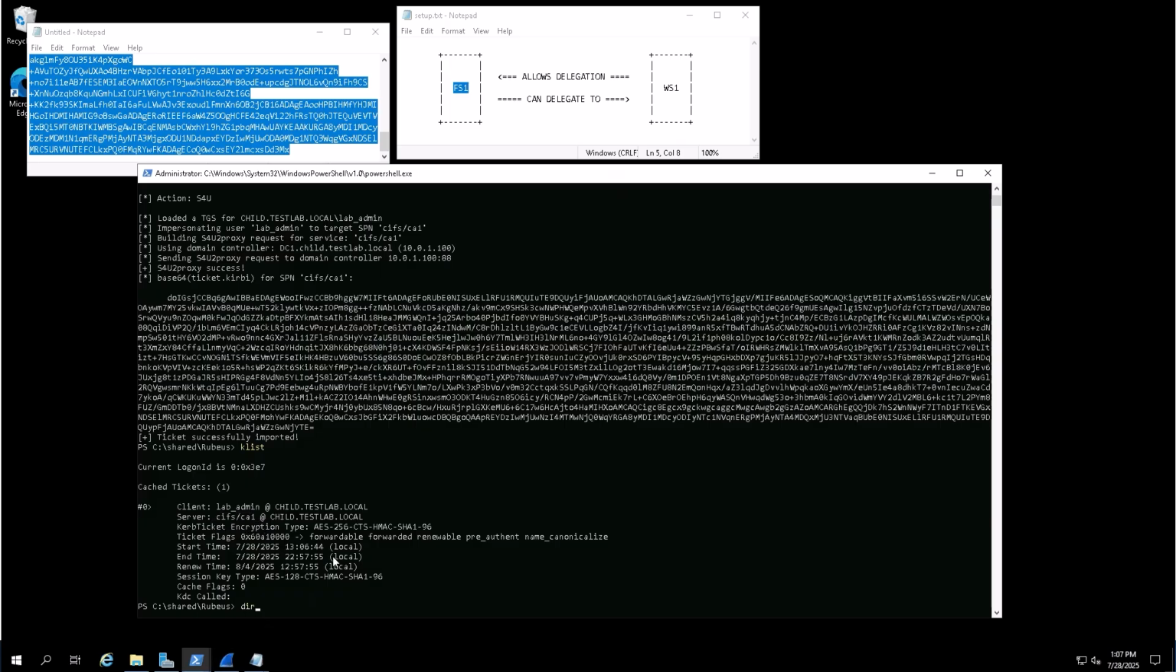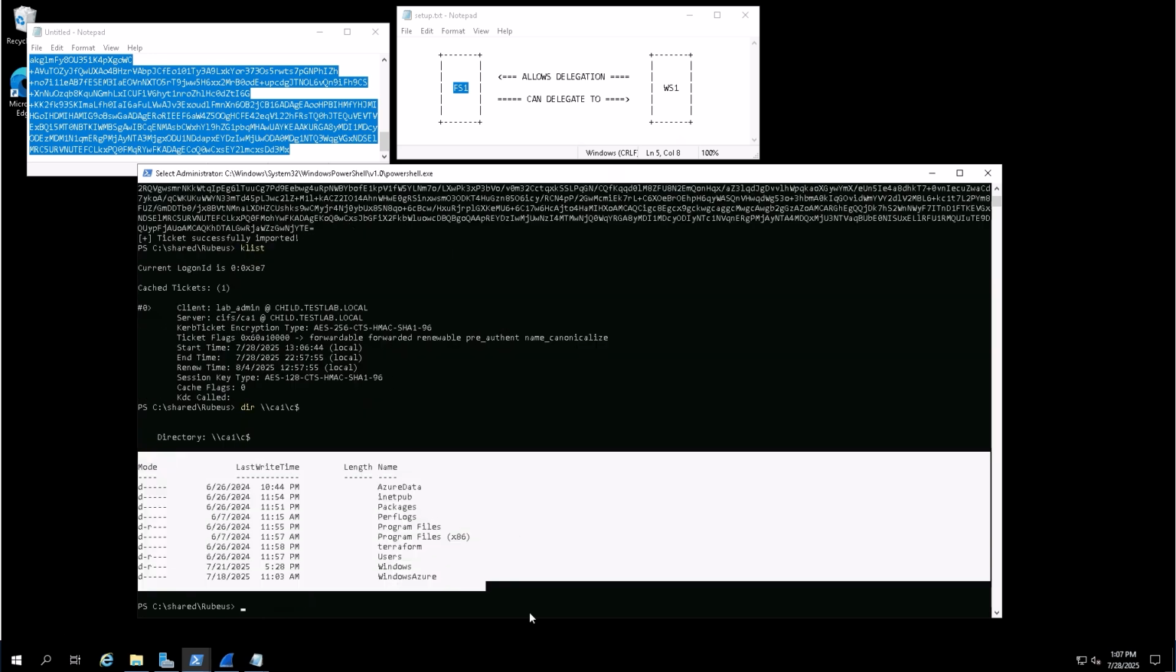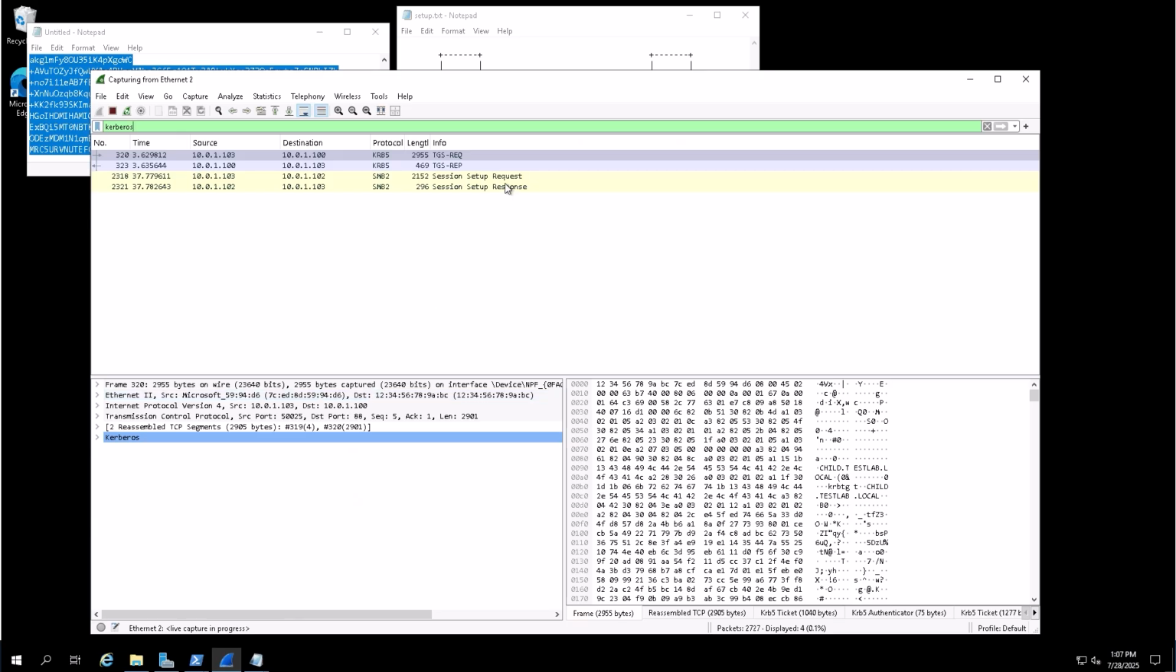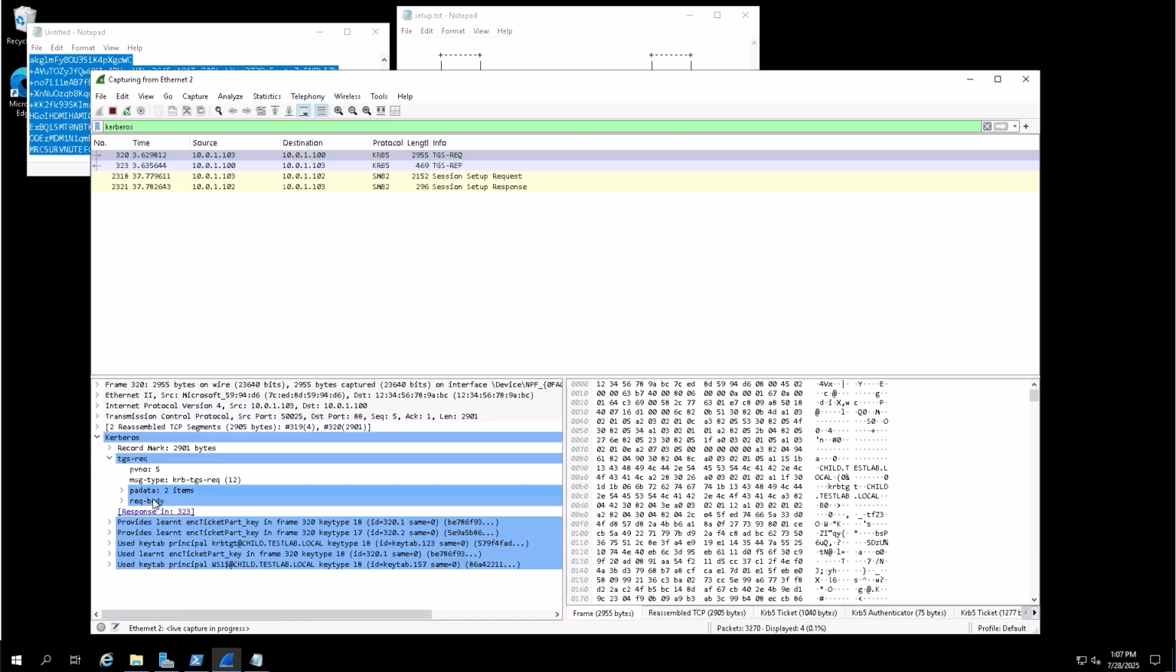With this, we can also now try to access the resources, the C drive for example, over SMB, and as you can see, this works. So we are indeed authenticated. And if we look at Wireshark, we see one request in Kerberos. This is S4U2proxy.